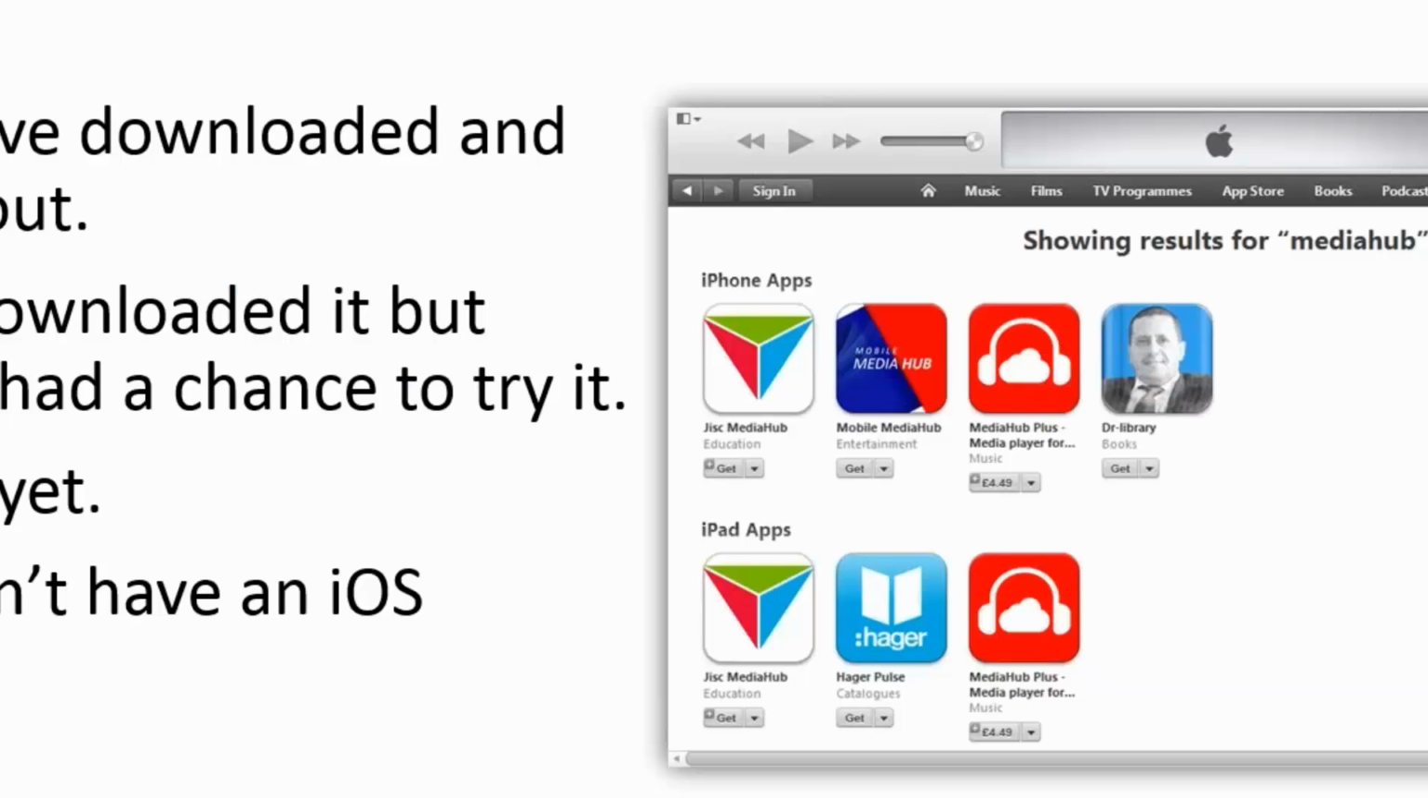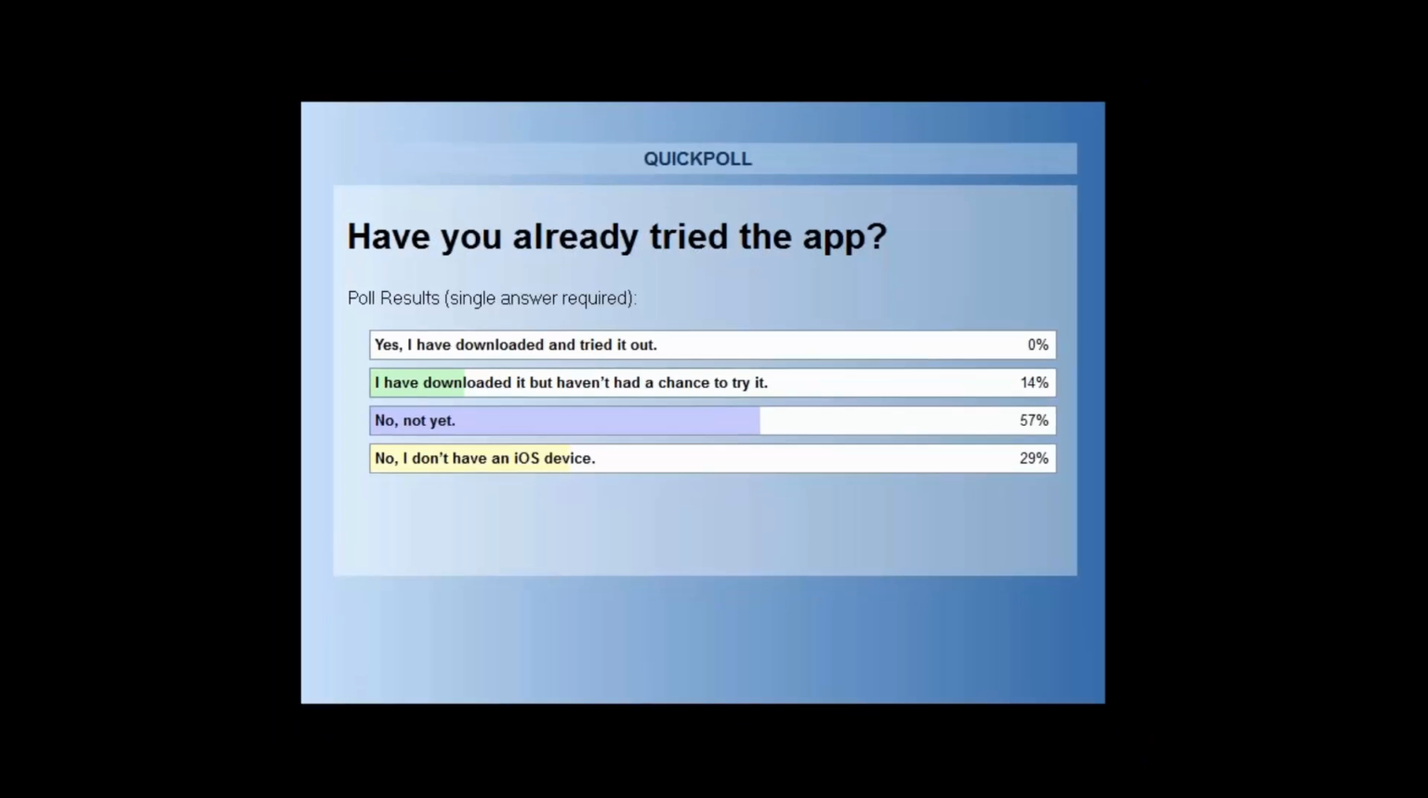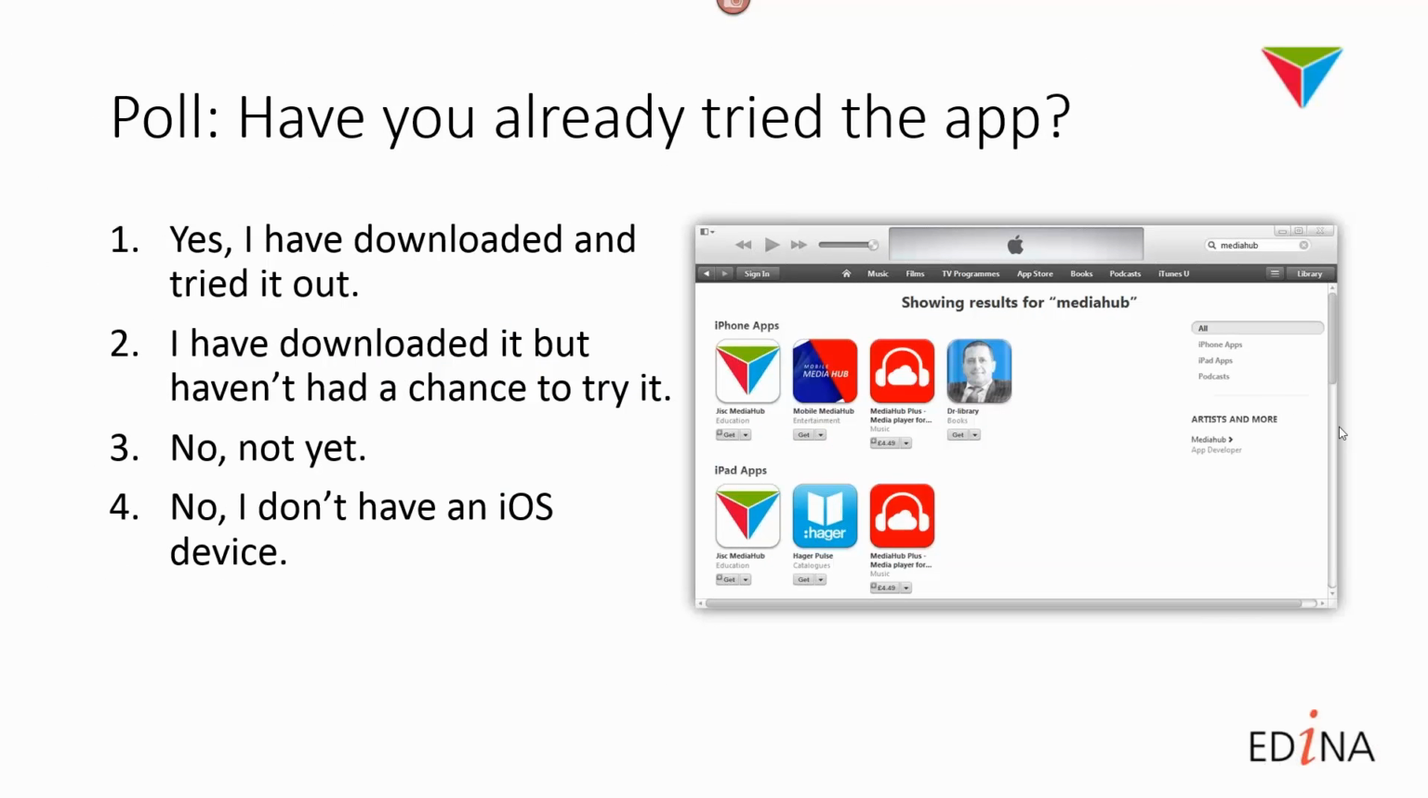So those that have downloaded and tried it do appear to be in the minority certainly. And a few of you have downloaded it but haven't had a chance to try it out yet, which is fine. So hopefully after today you'll have an idea of what to do next. And a lot of you haven't tried it yet or don't have an iOS device, and I'll come back to that a bit later on, but we are building one at the moment for Android as well, which hopefully will cover a lot of those of you that don't have an iOS device.